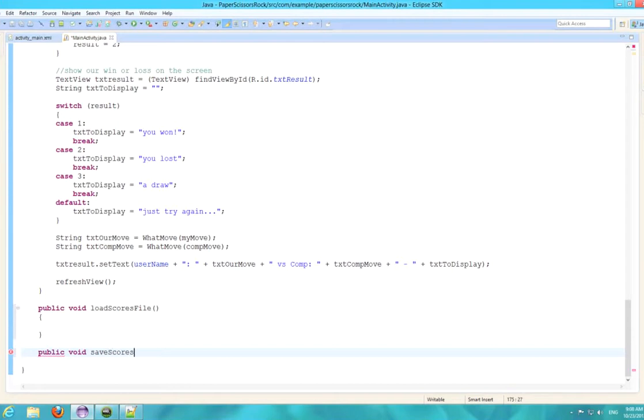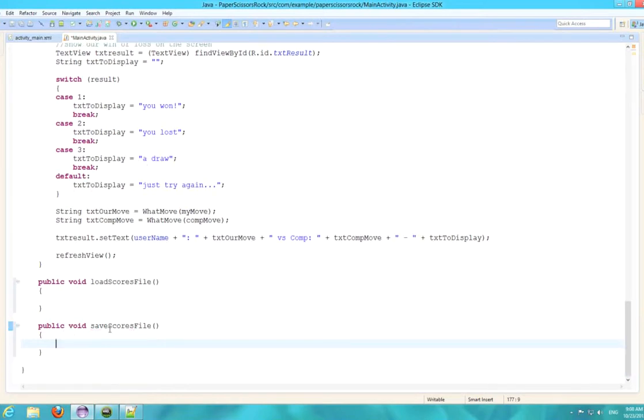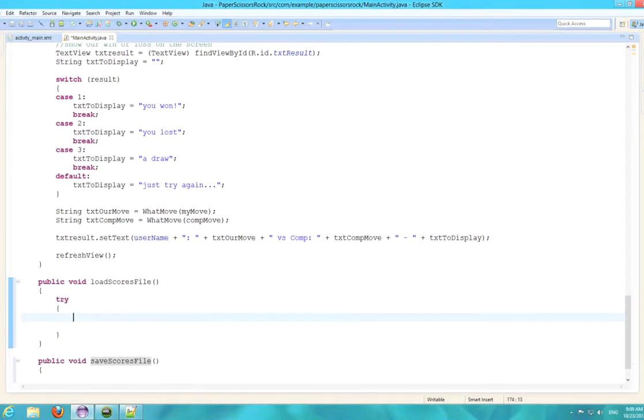So then the other one is save scores file, and they're our two methods. So save scores could be run every time the score changes. Load scores will only be run when our application loads. And what this will give us is persistent data. It means that the data will stay with us between multiple openings and closings of the application.